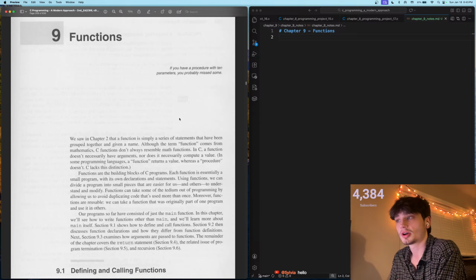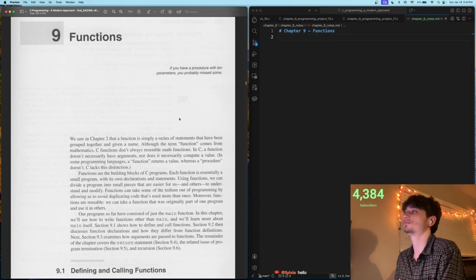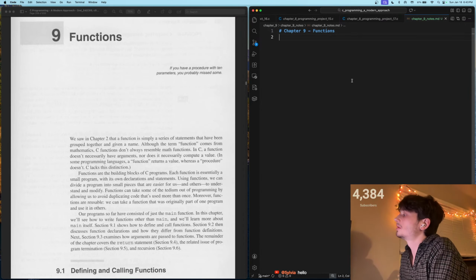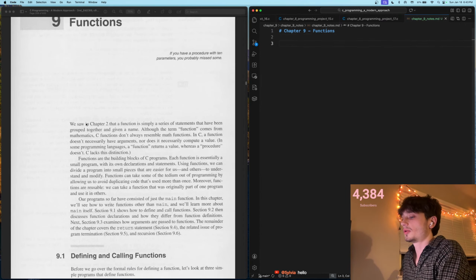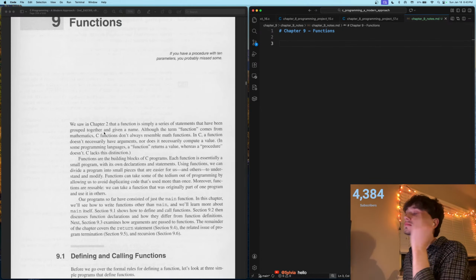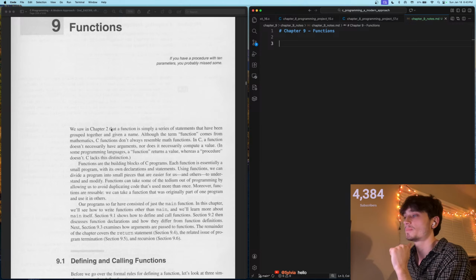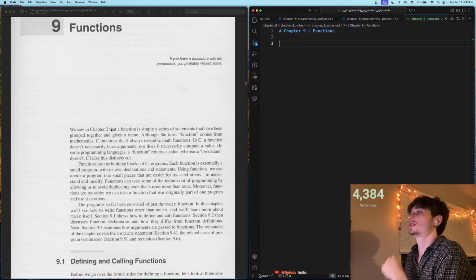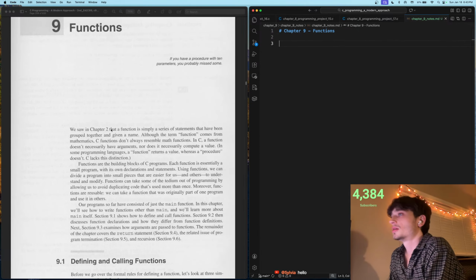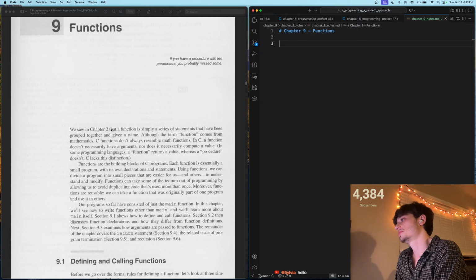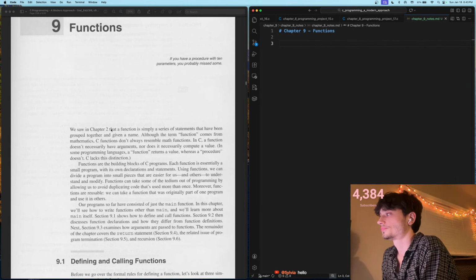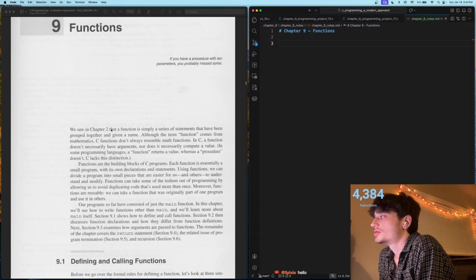In C Programming: A Modern Approach, 2nd edition, Chapter 9, Functions. I'm going to try my best to just read fluently here, take our time, and get through it. Chapter 9, Functions. If you have a procedure with 10 parameters, you probably missed some.